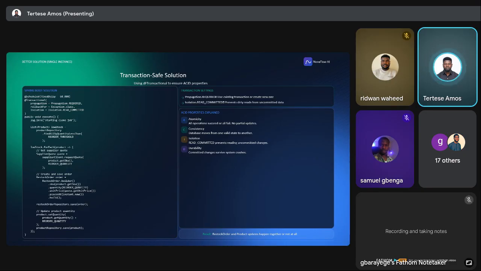So this gives us all or nothing. So atomicity is restored. It means that if there was a crash at any point in this method, then it's going to roll back. So we are able to solve that. All right. So all operations succeed or fail, no partial update. So we have solved that now. Consistency means that the database moves from one valid state to another. We are able to achieve that.